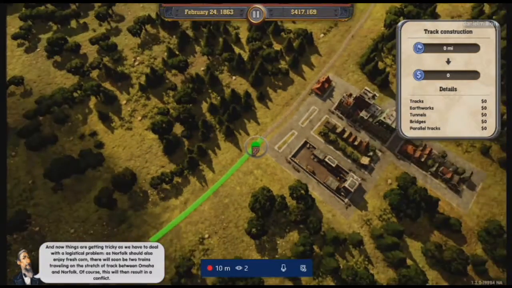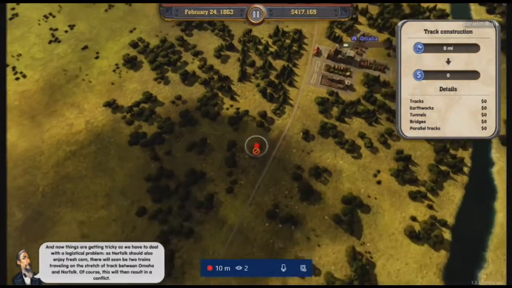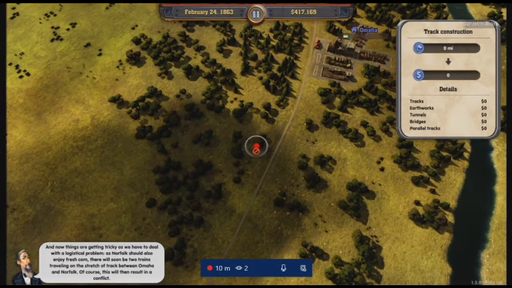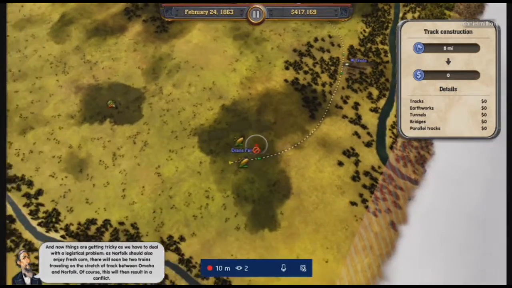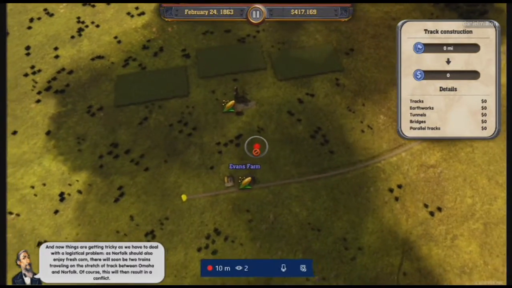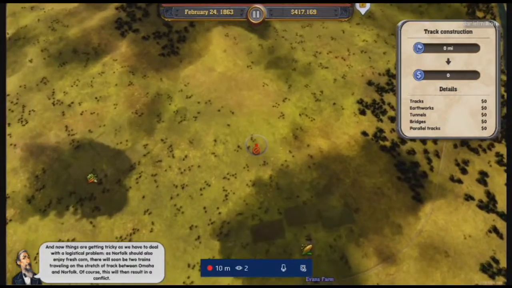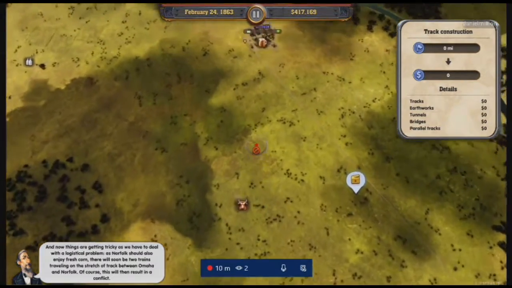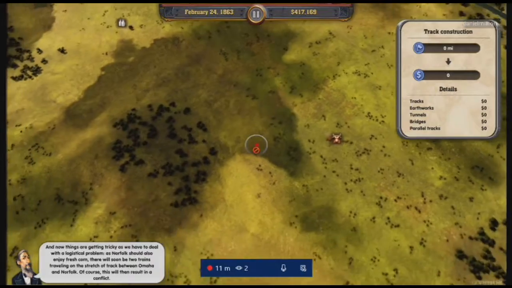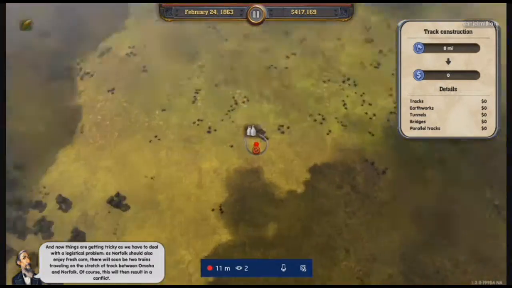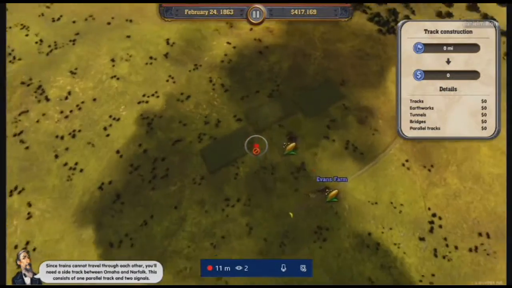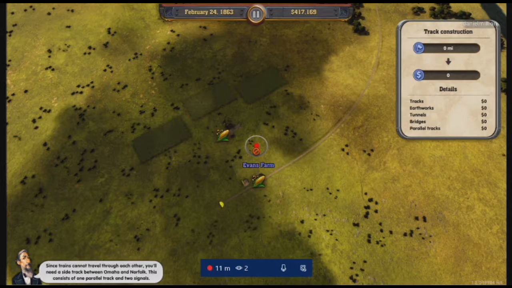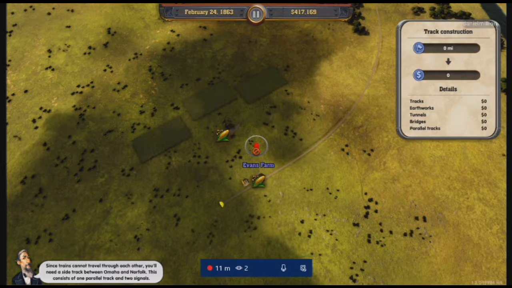And now things are getting tricky as we have to deal with a logistical problem. As Norfolk should also enjoy fresh corn, there will soon be two trains traveling on the stretch of track between Omaha and Norfolk. Of course, this will then result in a conflict. Since trains cannot travel through each other, you'll need a sidetrack between Omaha and Norfolk. This consists of one parallel track and two signals.